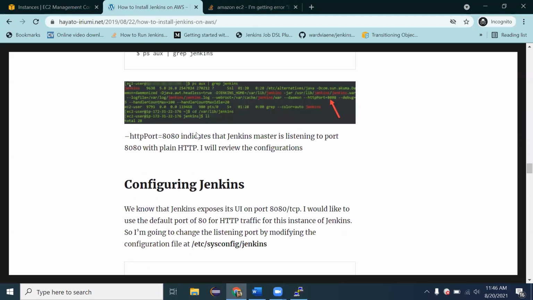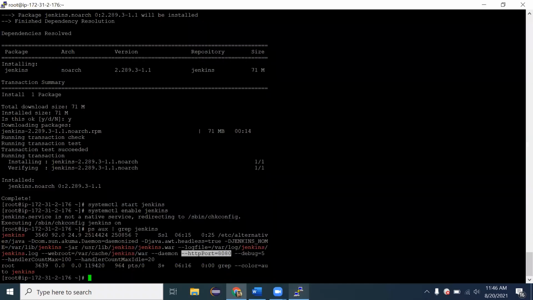Then how can we access Jenkins, because we are connecting through PuTTY and everything that we are doing is only with command line tools.